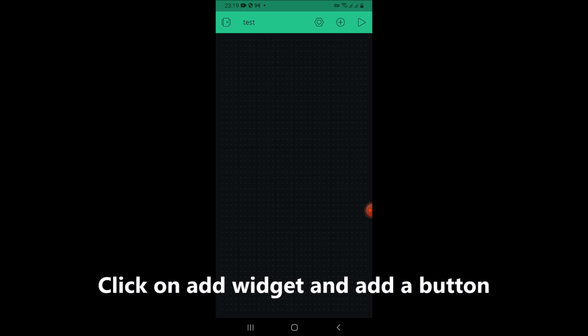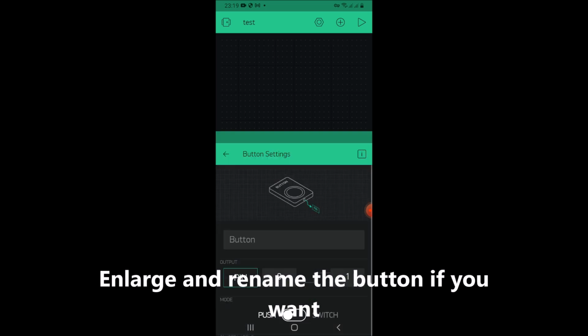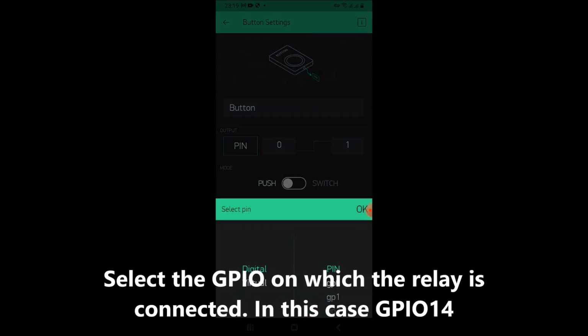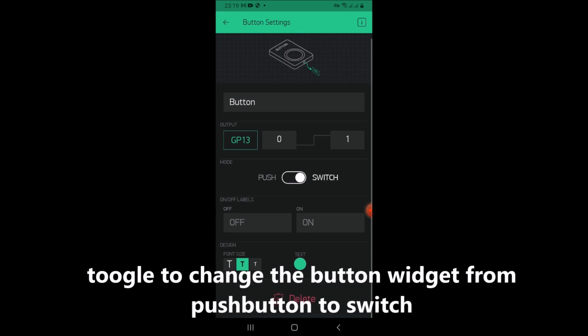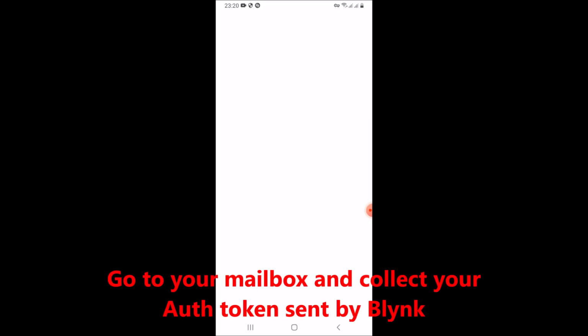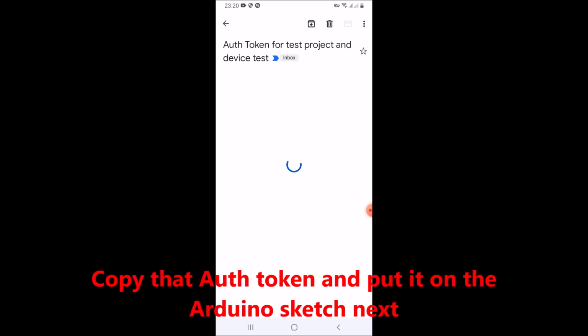Click on Add Widget and add a button. Enlarge and rename the button if you want. Select the GPIO on which the relay is connected, in this case GPIO 14. Toggle to change the button widget from push button to switch. Go to your mailbox and collect your auth token sent by Blynk. Copy that auth token and put it in the Arduino sketch next.